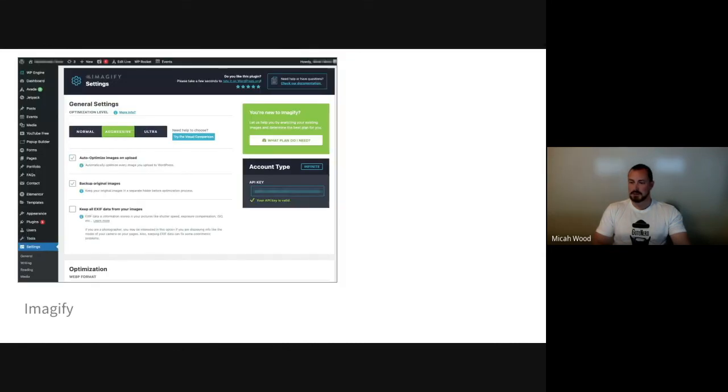And so this is what it looks like here as well. Again, I like it gets tucked under settings in WordPress and helps prevent all the clutter of menu items. But they have normal, aggressive, and ultra, so you can decide how crazy you want to get with compressing your images.